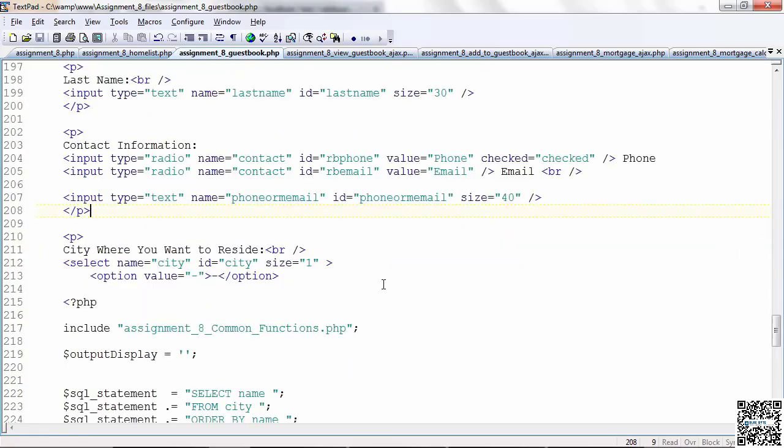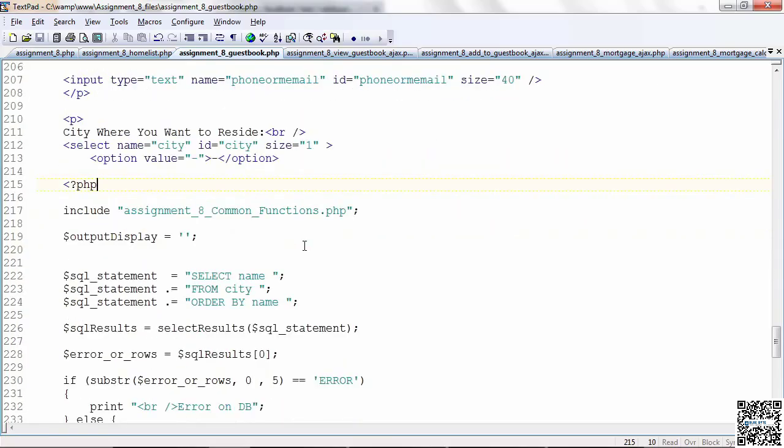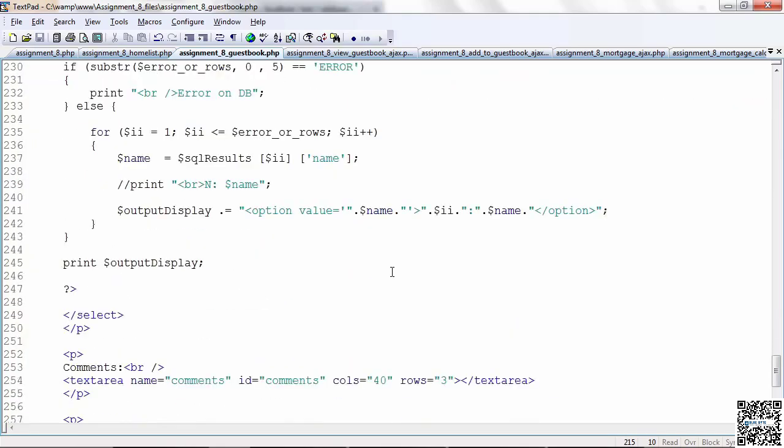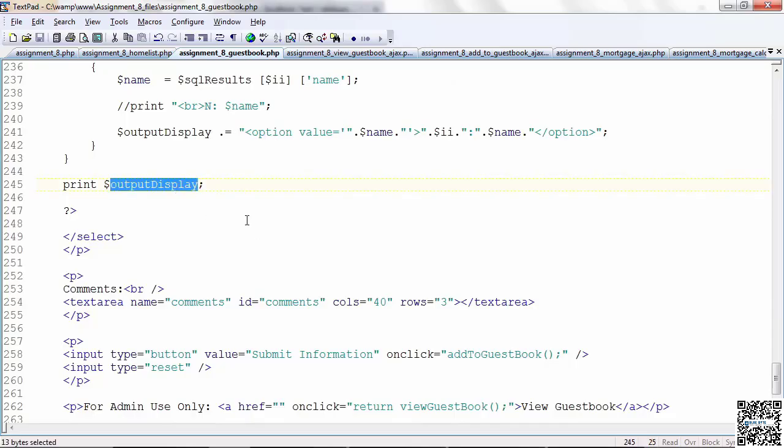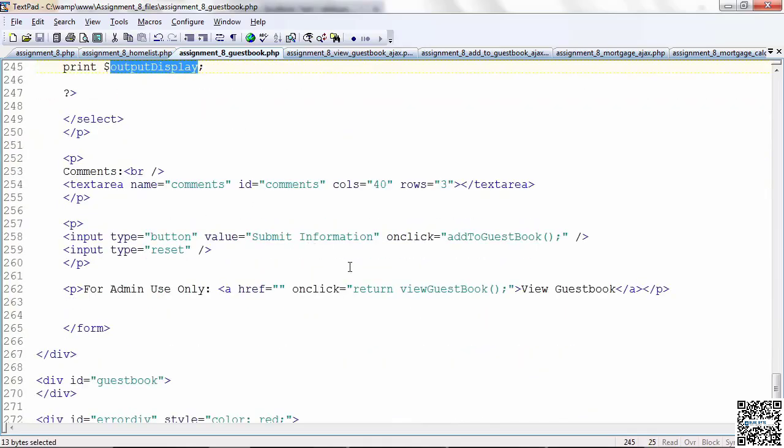So, phone, same thing we had before. The cities are still being generated by the select list in PHP. So, you've seen this before. We've done this earlier. I print the options out on the list, and so forth.